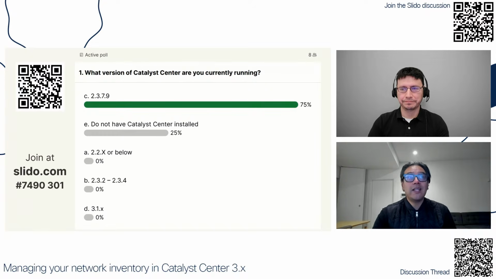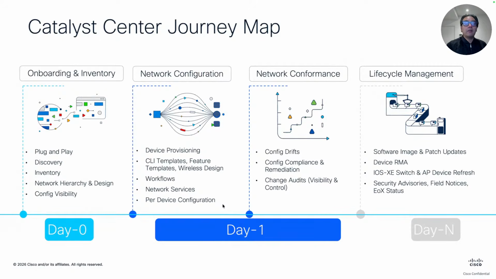Now, let's take a look at this slide. We're talking about a Catalyst Center journey map. This is more about understanding that Catalyst Center is not just a point product. It's more like a life cycle tool. We will think of three phases, day 0, day 1, and day n, where day 0 is about your discovery, doing your inventory, creating your network hierarchy, doing config visibility, or if you are doing some greenfield, you can do plug and play.